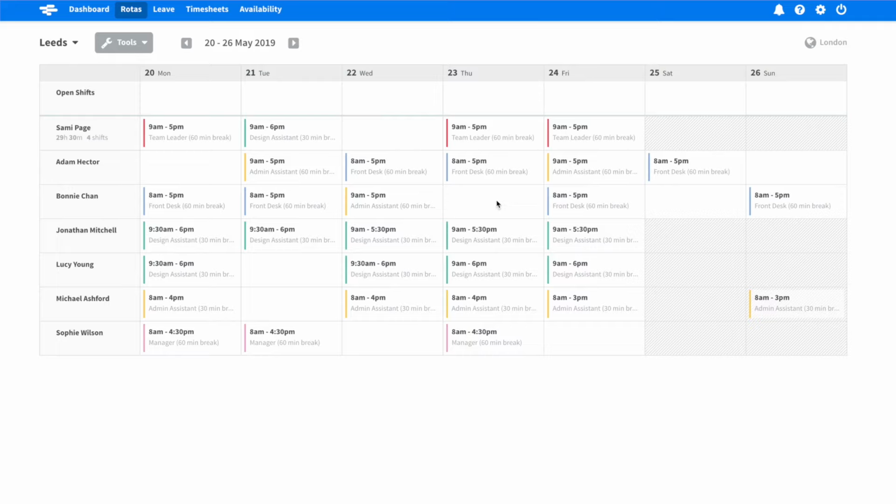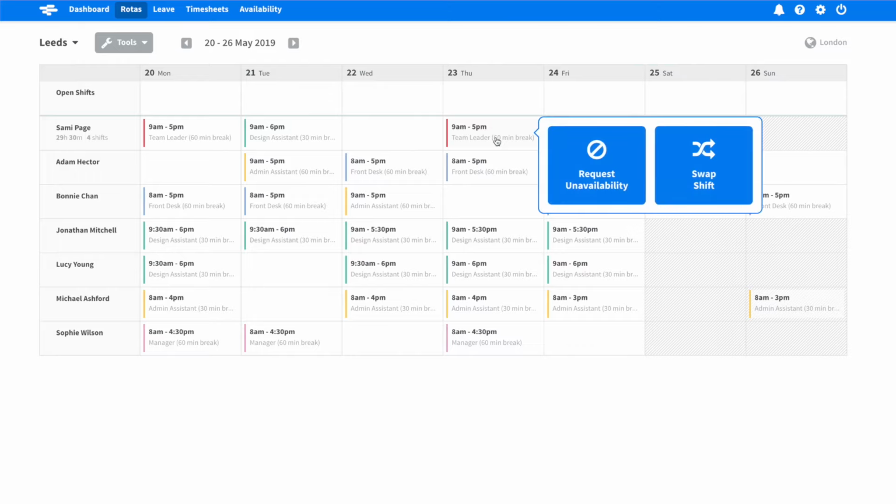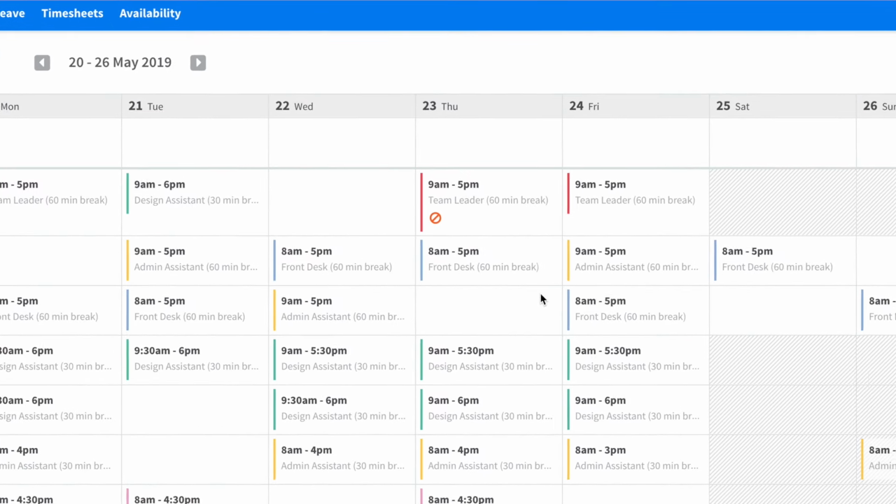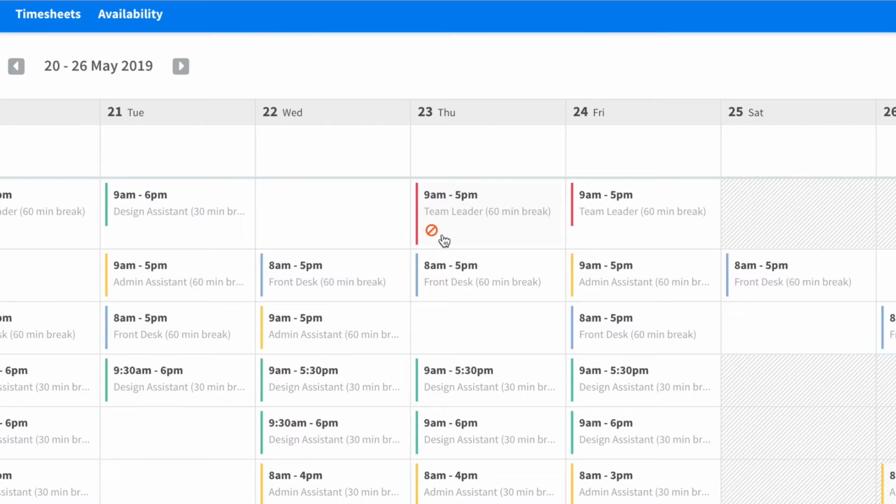To request unavailability on the desktop, click on the shift you do not wish to work and select Request Unavailability from the pop-up box. You will then be given the option to add a message for your employer. Then click Request Unavailability. This will show as an orange stop symbol on the rota whilst awaiting approval. You will then be notified when your request has been approved or denied, and the symbol will change to green if approved or red if denied.